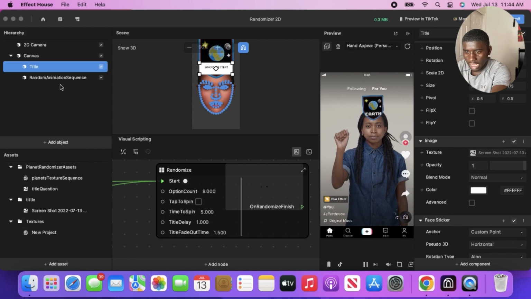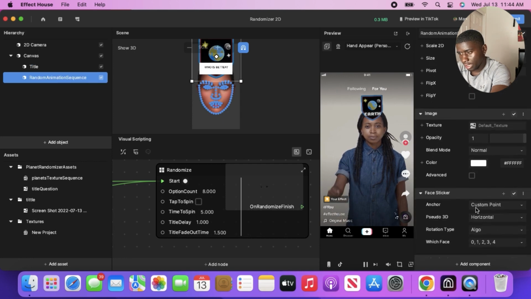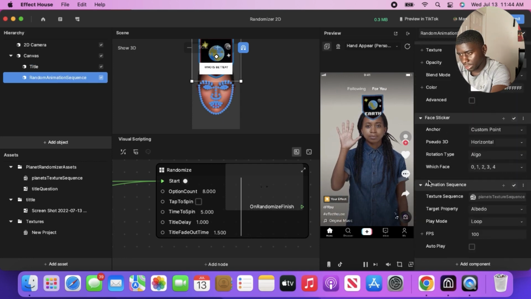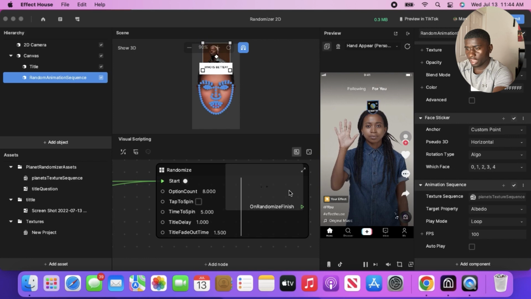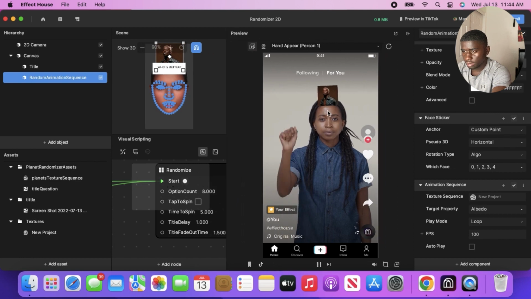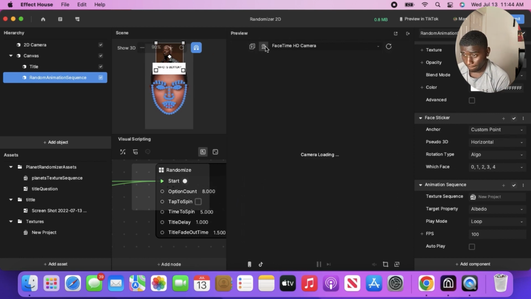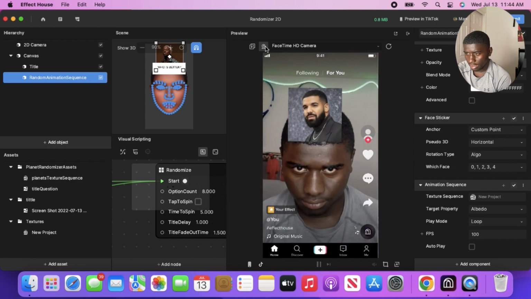Okay, so now all we need to do is go to randomizer animation sequence. You'll come right on the bottom where it says animation sequence. You'll click here and you select the new project, and voila. Now as you can see, it's switching. I'll go ahead and restart it.